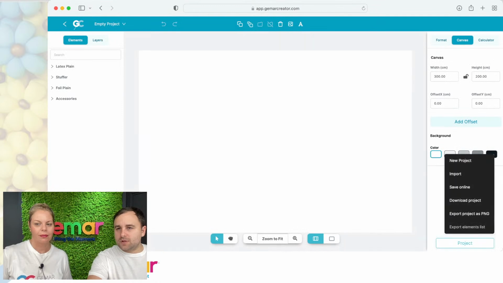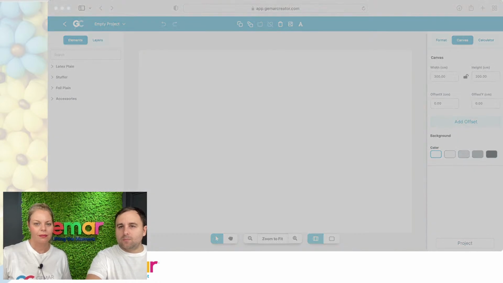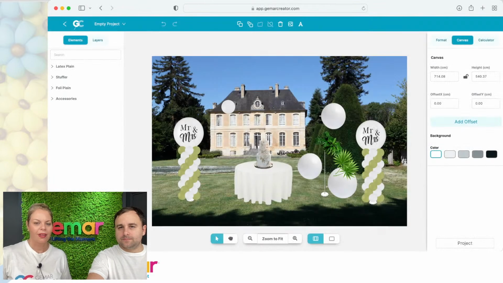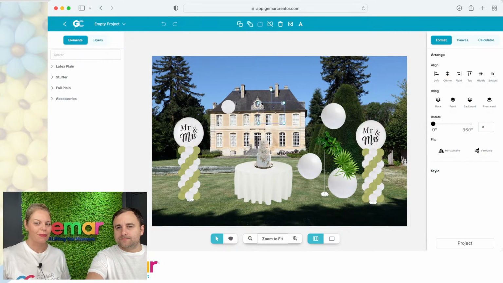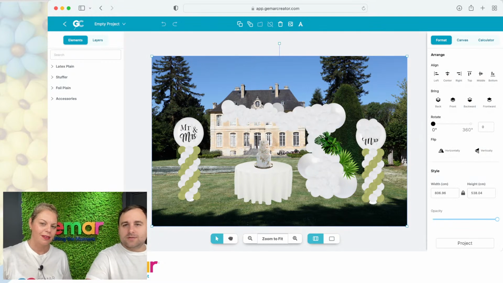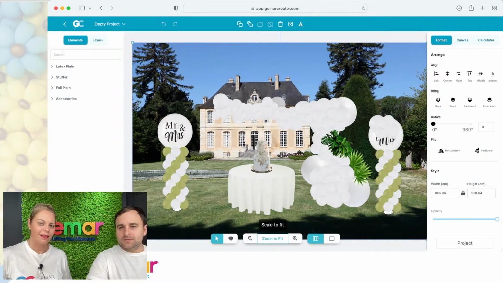Let's just create an empty project and import this project file. Voila. So we just showed you something else. Yes, it's still loading. Okay, cool.